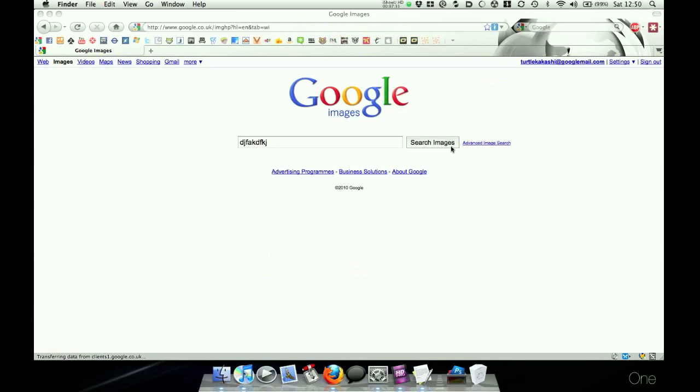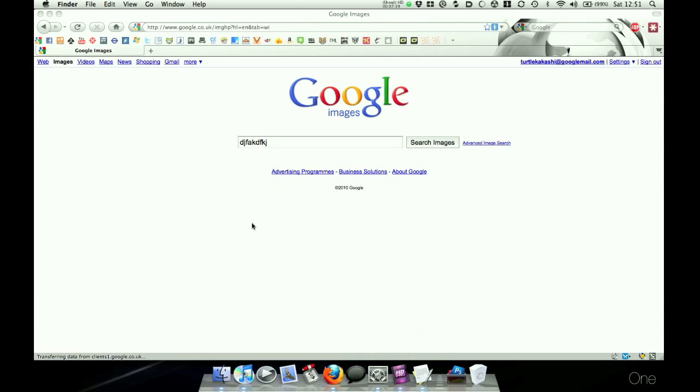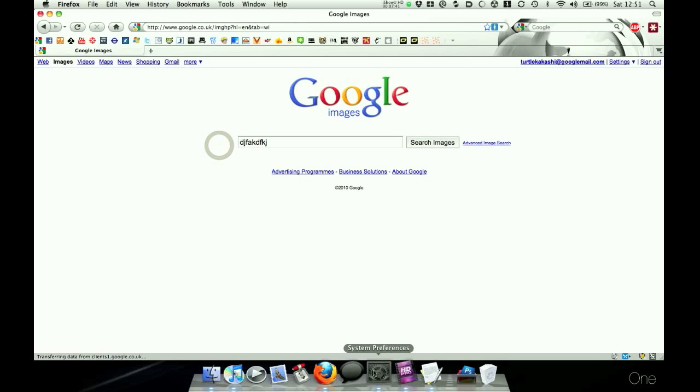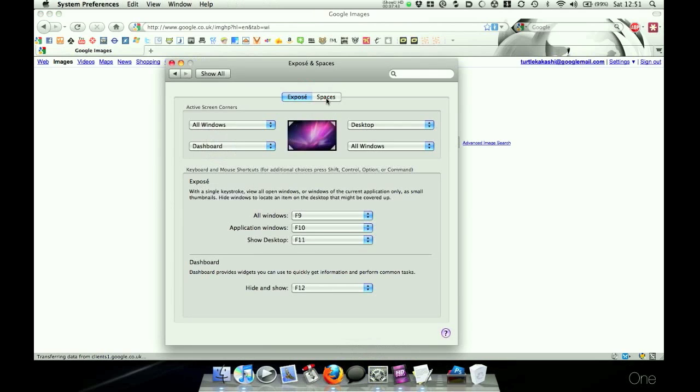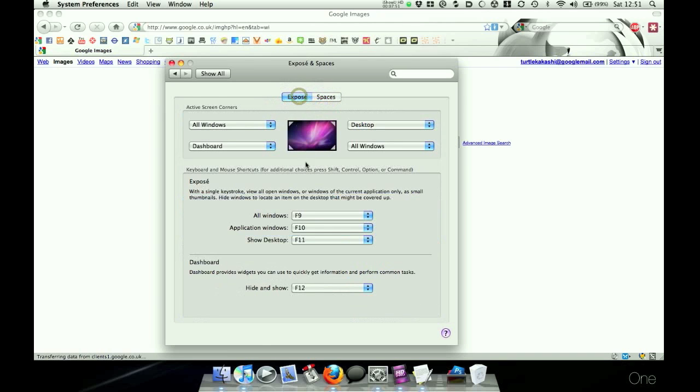So that's a few ways of using Exposé and Spaces. Overall, the best advice I can give you guys is just to test out your own workflow and customize it to whatever suits you, really. So take care, see you later, bye.